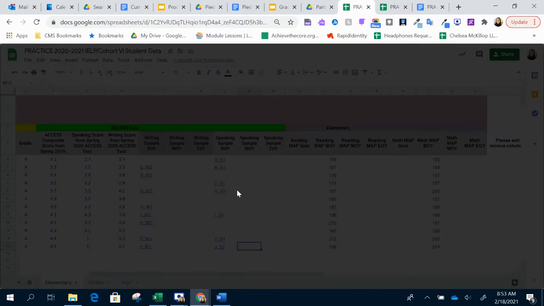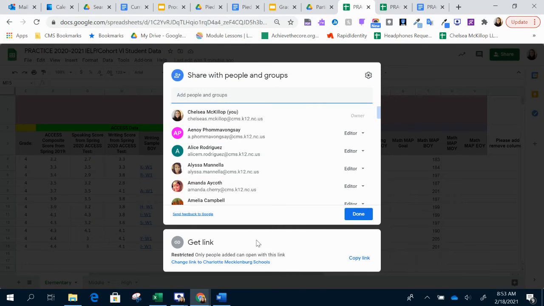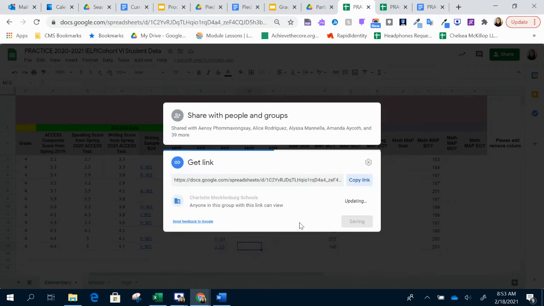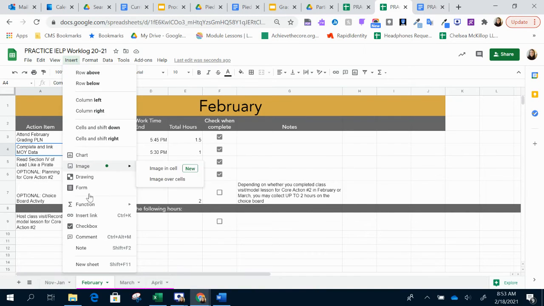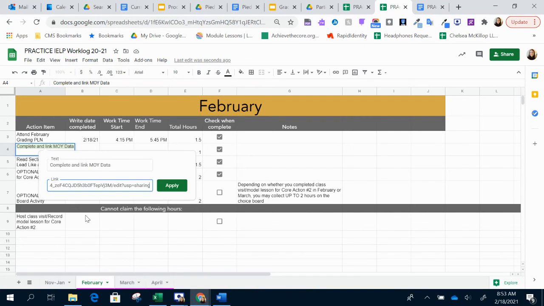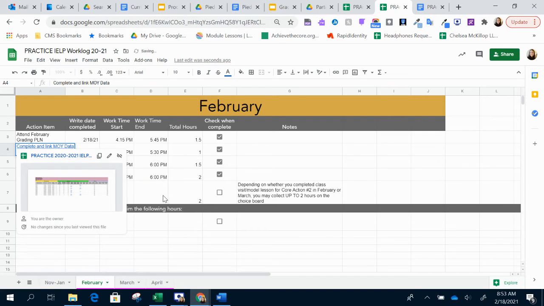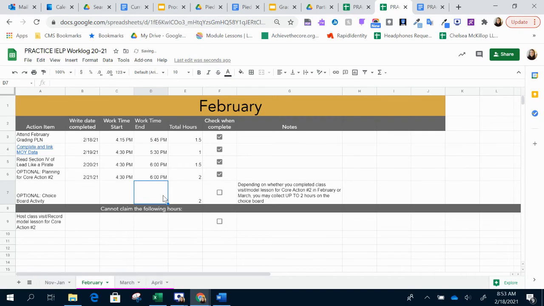So you'll want to link it. So you're going to go ahead and share. Make sure that we can see that, at least view it, and then you're going to go ahead and link it in here for us so that we can easily go look at it. Whoever's reviewing timesheets can go and see the work.